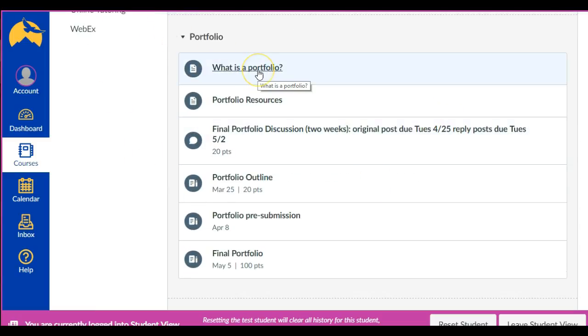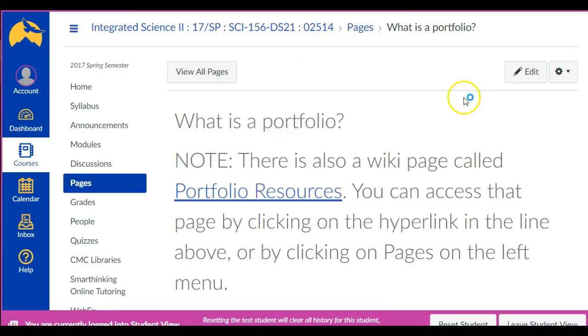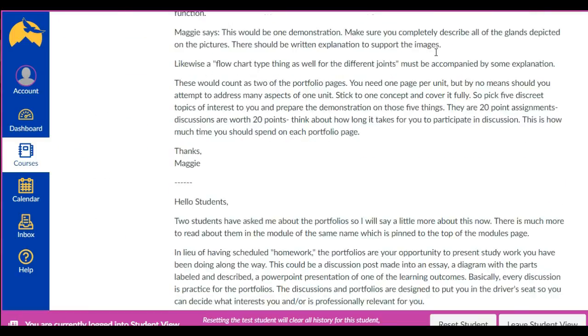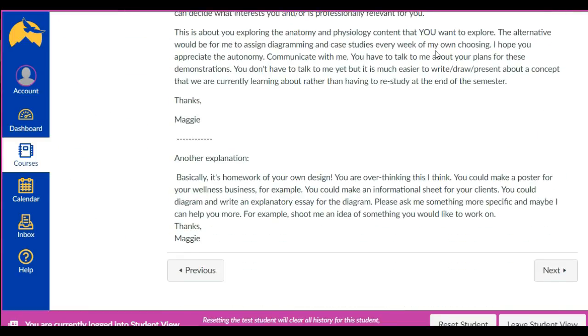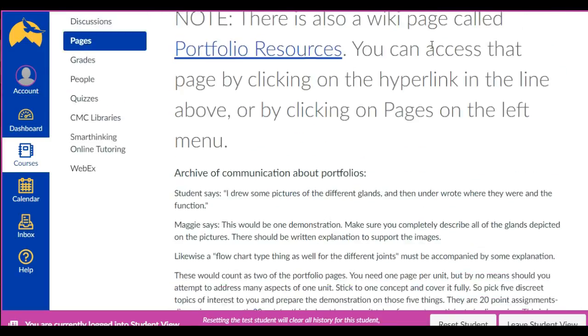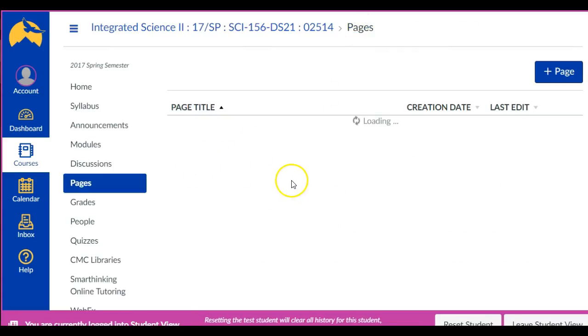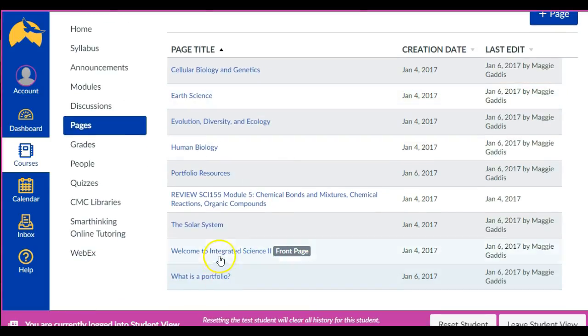Wiki page, what is a portfolio? The portfolio is basically assignments that you create for yourself that are due at the end of the semester, one per unit, okay? The idea here is that you get to drive. You get to decide what it is that you want to do. This what is a portfolio page has just some Q&A that has occurred in past semesters to describe this assignment. But then we also have the portfolio resources page.